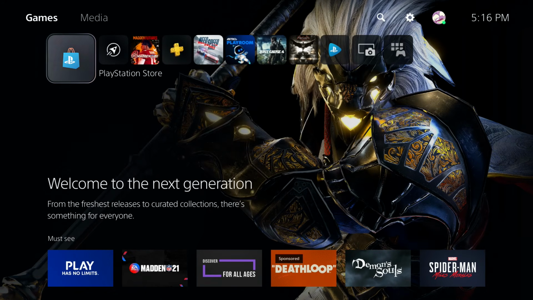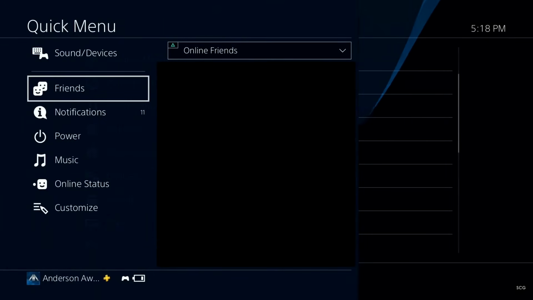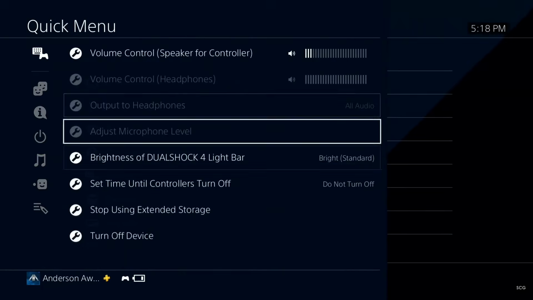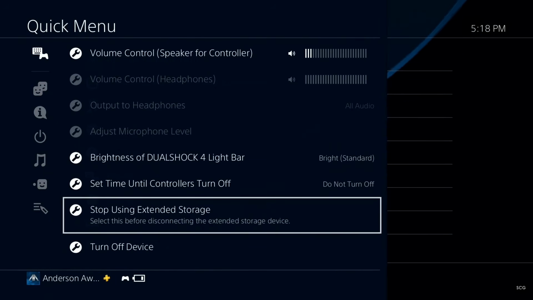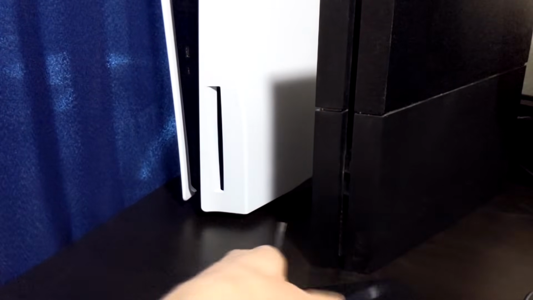So once you have finished with the formatting of the external hard drive on your PlayStation 4, all you need to do is press and hold the PlayStation button until the quick menu comes up, then go to the top menu where it says sound and devices, then go down to stop using external storage, and it'll unformat it from your PlayStation 4. Then you can remove it by just unplugging it, and all you need to do is plug it into the back of your PlayStation 5.